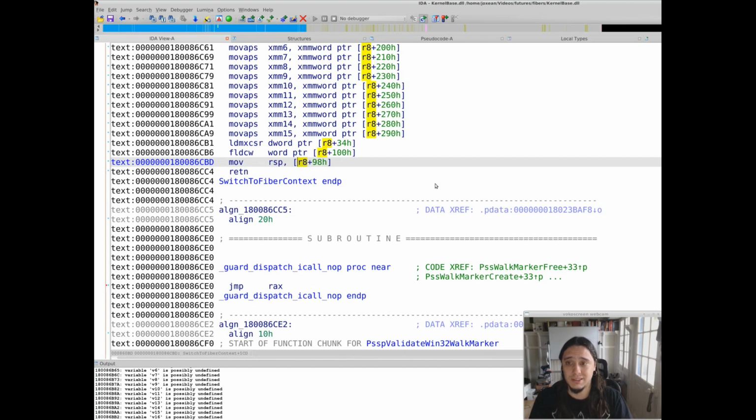So a fiber is a way, or is a struct, an object where we have all the context, all the register values and the stack pointer for the current function, whatever we are going to call. And when we do a switch to fiber context, it simply recovers the previous register values, sets them, and then changes the stack pointer. This is almost the last instruction, and then it simply does a return. So it returns to the previous function that is in the context stack, in the fiber context.